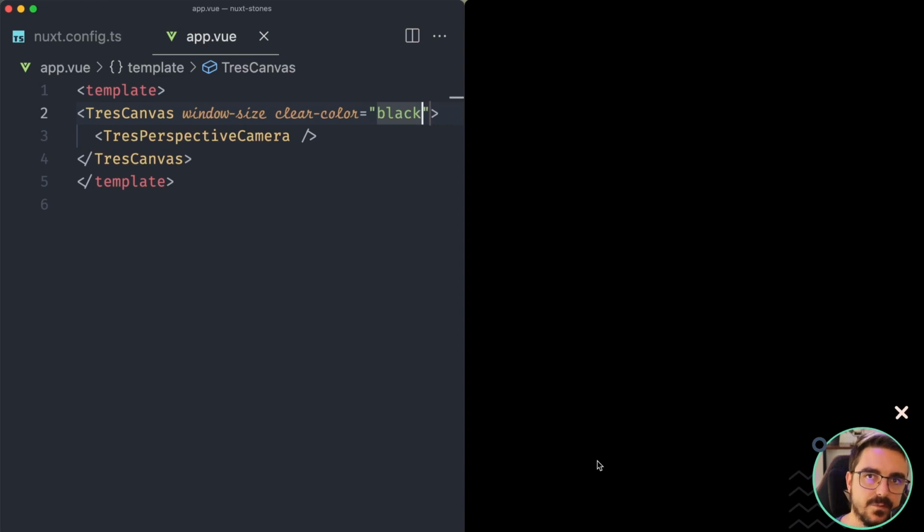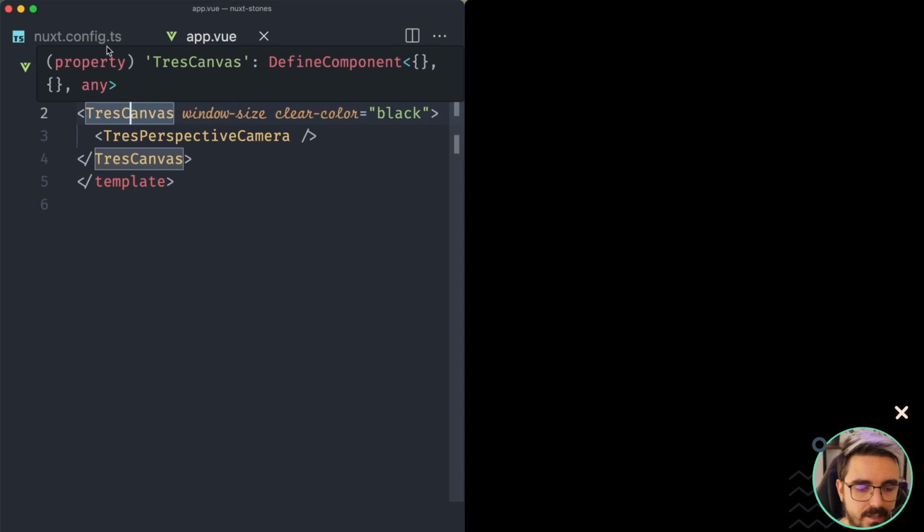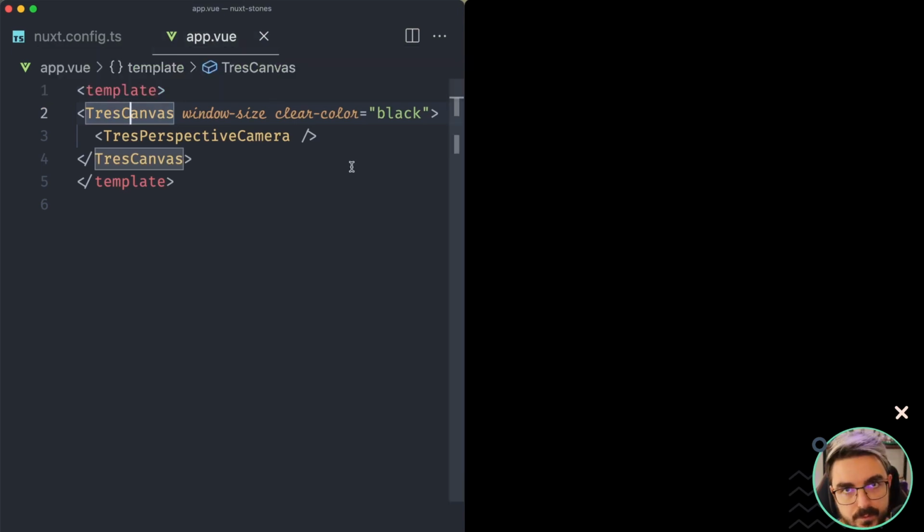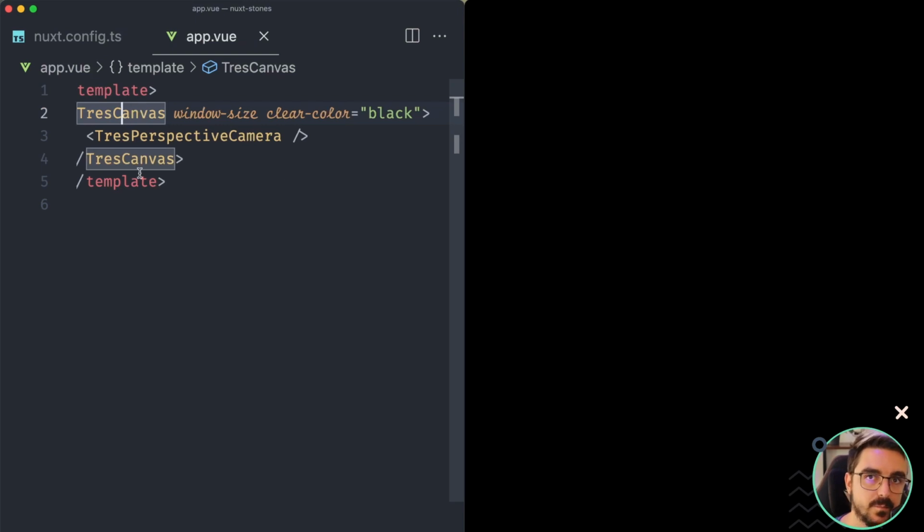Now let's add some objects inside. If you have already worked with TresJS, you can immediately notice something new. And it's one of the advantages of creating a Nuxt module because we didn't have to import the TresCanvas component in the script tag of our app.vue. It's auto-imported by Nuxt. So in the Tres module, you can expect all the components as well as the composables of the ecosystem be auto-imported by the module.